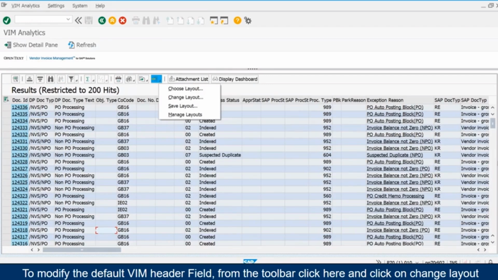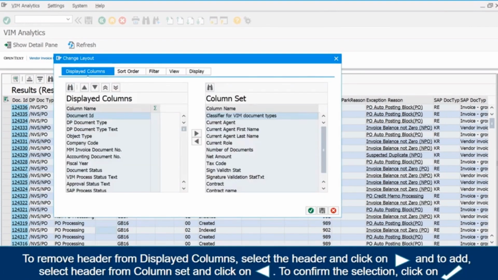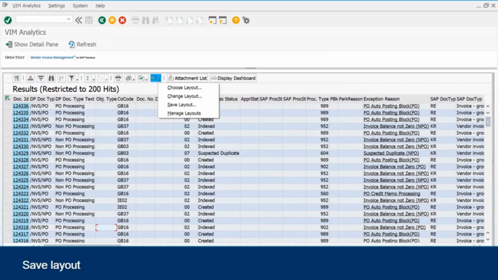To modify the default VIM header field, from the toolbar, click here and click on Change Layout. To remove a header from displayed columns, select the header and click here, and to add, select a header from the column set and click here. To confirm the selection, click here. To save the layout permanently, click on Save Layout to use it next time.